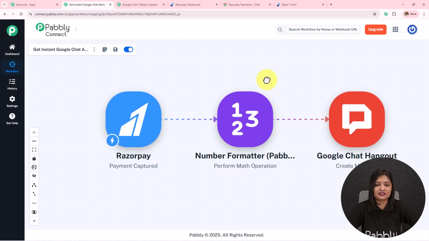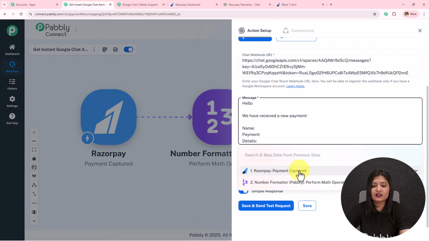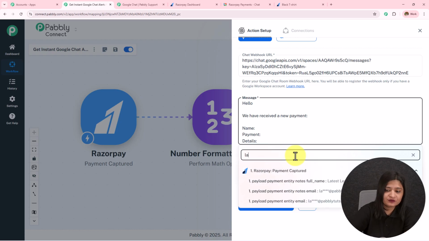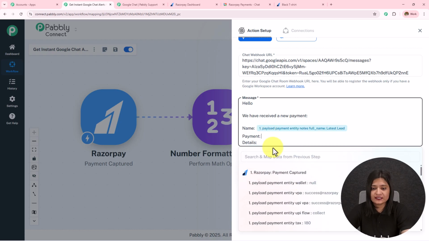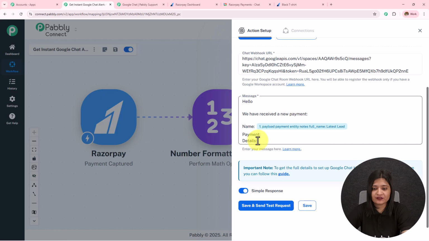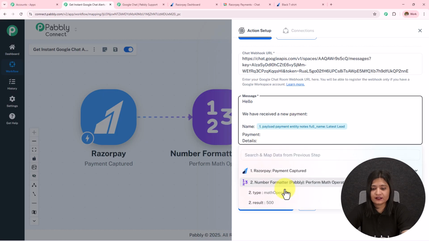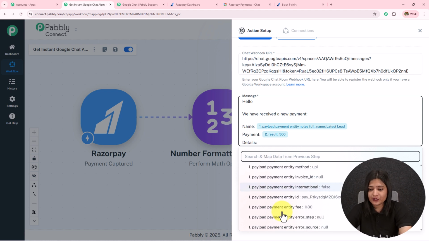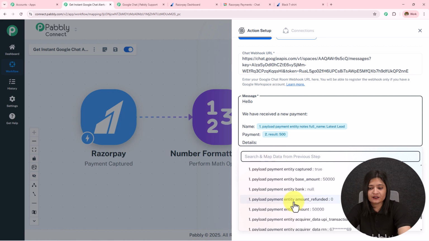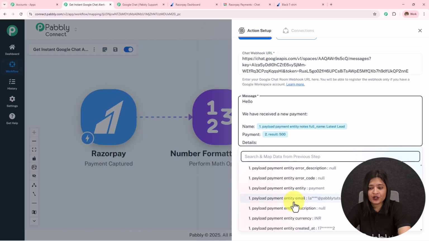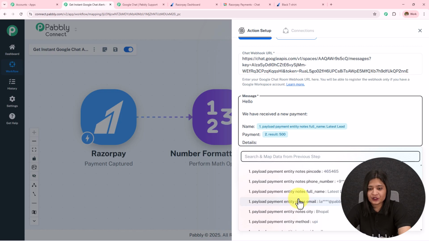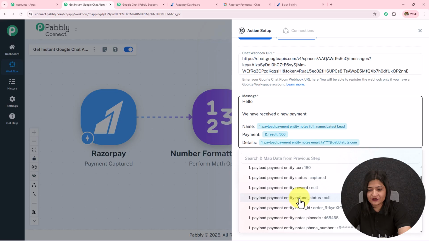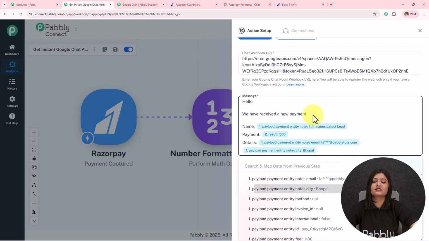I'm going to map this. So I'm going to click on this Razorpay and map the name of this person, which was latest lead. Then the payment was done of rupees 500. So I'm going to click on this field and then click on this number formatter, map this 500. And in this details, I'm going to enter. If you want, you can enter the phone number separately, or if you want, you can enter the address. So here I'm going to enter the email address and the address of this person, which is this.